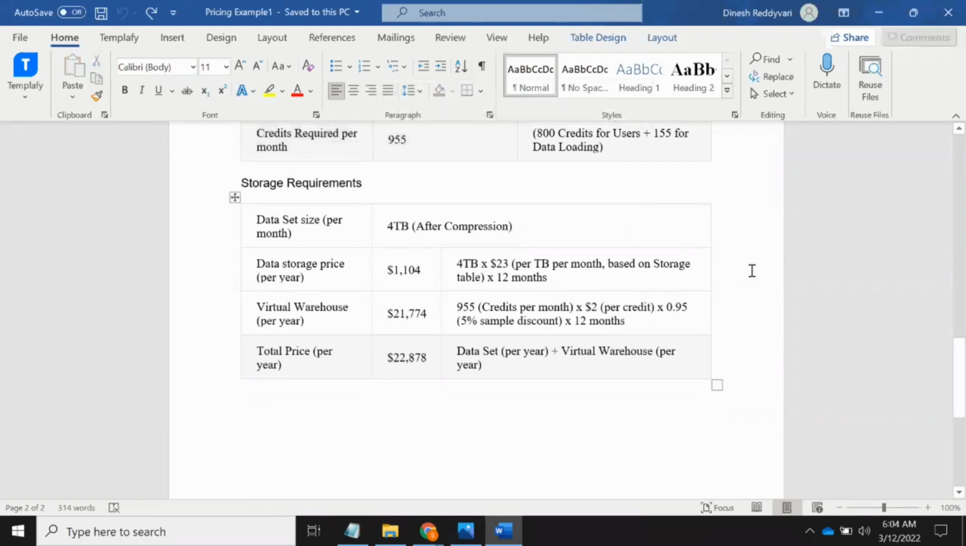Now come to storage, 2 terabyte storage after compression. And it is $23 per terabyte. This one, we are considering as pre-purchased, right? Pre-purchased, and this storage is for 12 months, per 1 year we are calculating. Okay, so this is fine. When you calculate for 1 year, 2 terabyte multiplied by $23, this is nearly $1,000 to $1,100. Let's assume that.